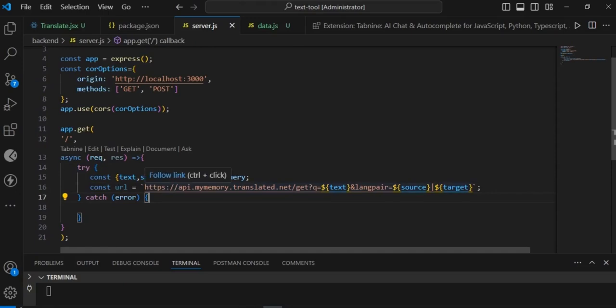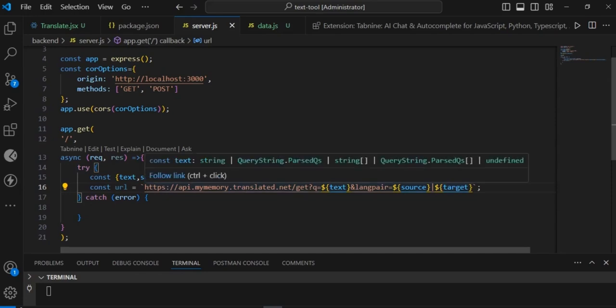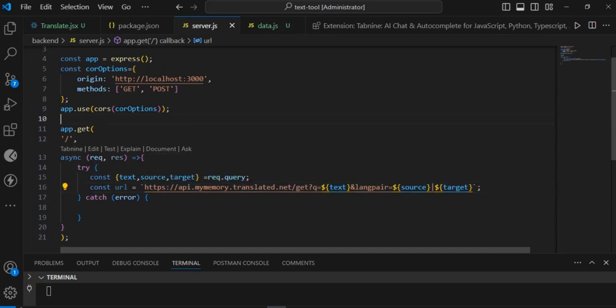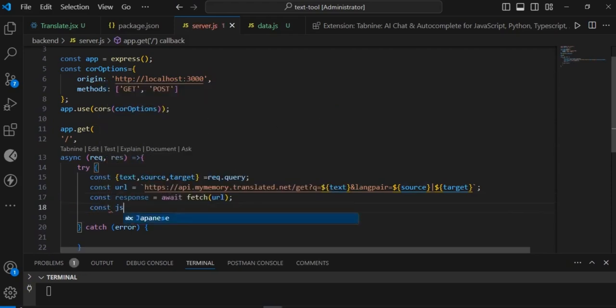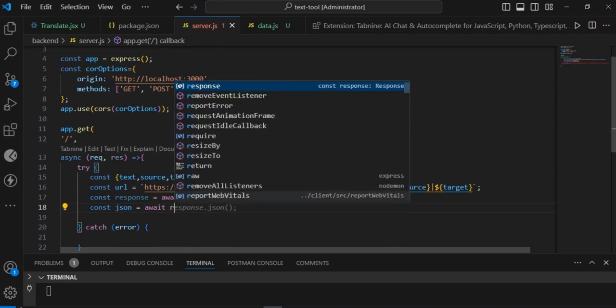Then we'll declare a URL that will be used for translation. So we'll be using this URL, http api.mymemory, and then the query will be the text that we have declared here, the source, and the target that we are getting from the front end. We'll declare another variable and call it response, and response will be used to fetch the data from the URL. We'll also declare another variable and call it json, and say it is equal to await response.json.